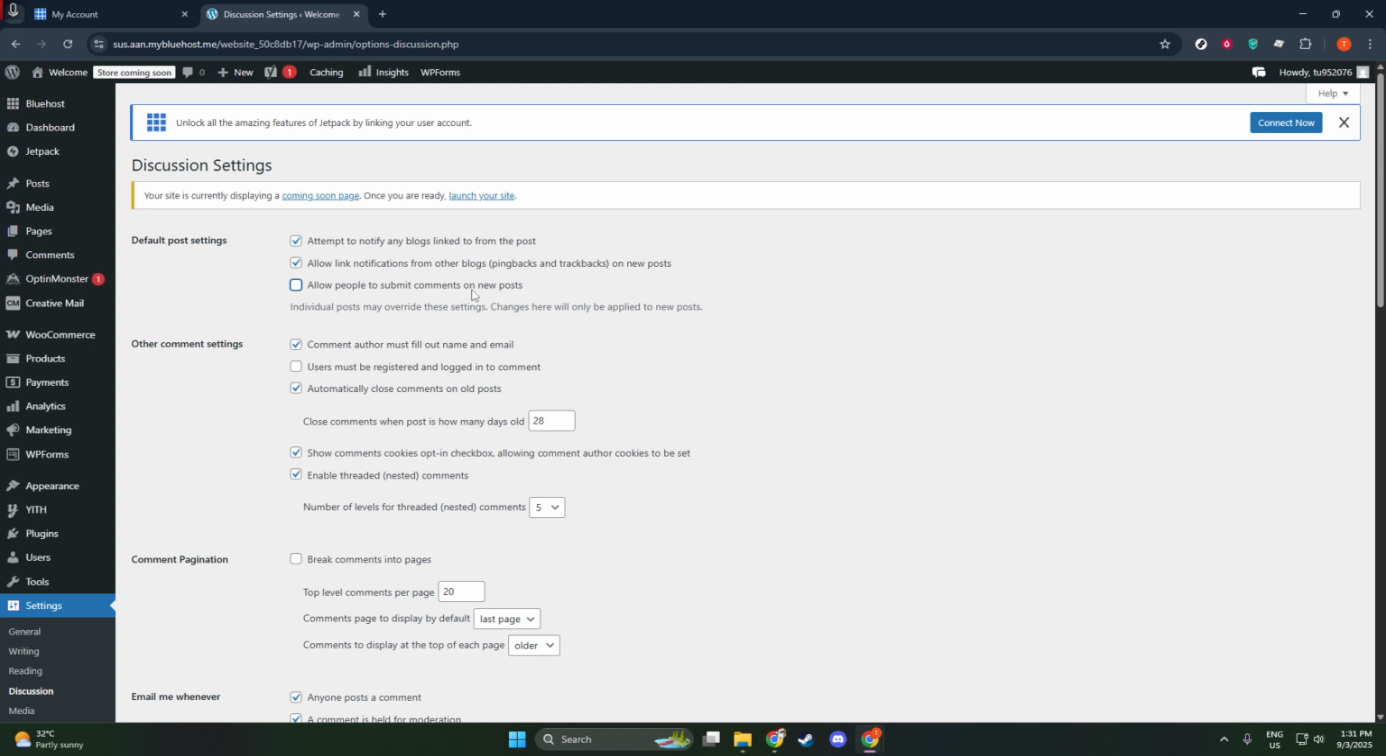However, do note that this setting doesn't affect the previously published posts. In other words, your existing posts will retain their current comment settings unless you adjust them individually. Once you've unchecked Allow people to submit comments on new posts, you'll want to make sure to save your changes. Scroll down a bit until you see the Save Changes button and click on it. This action ensures that your new setting is applied correctly.